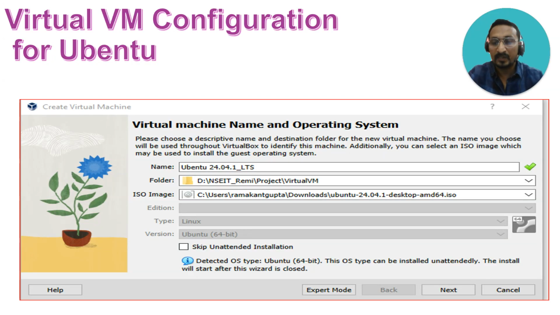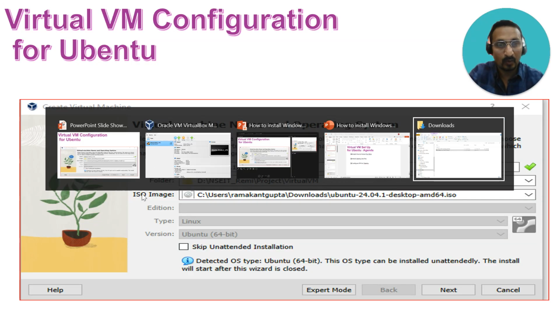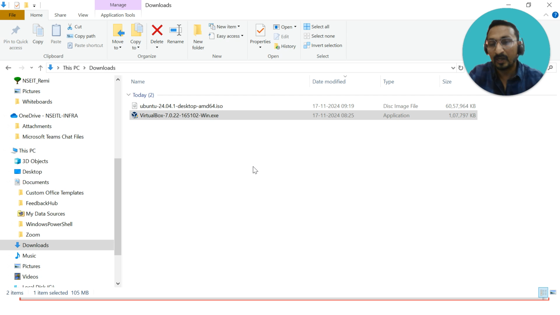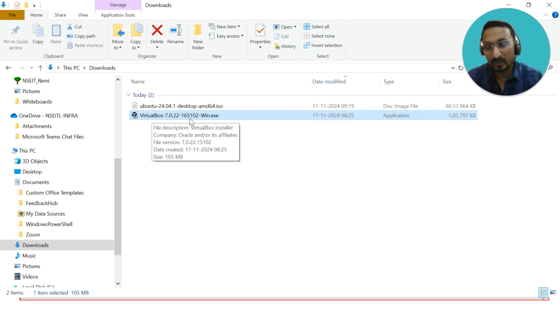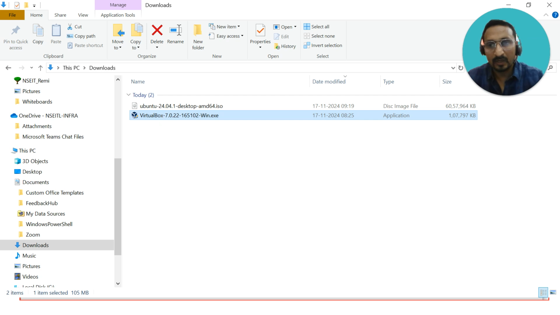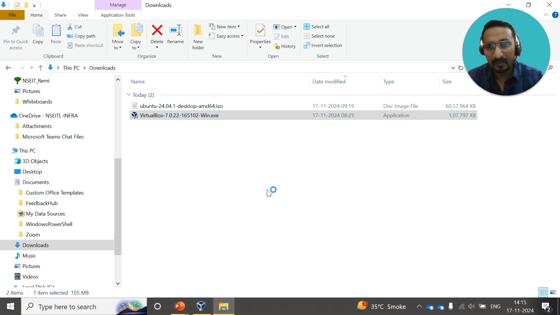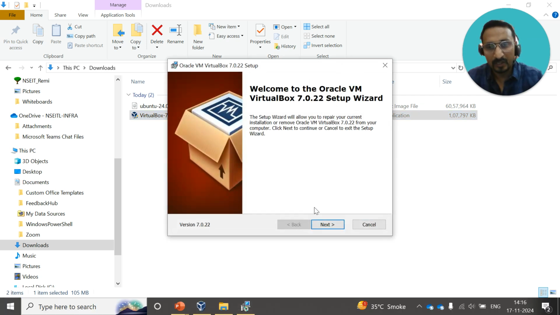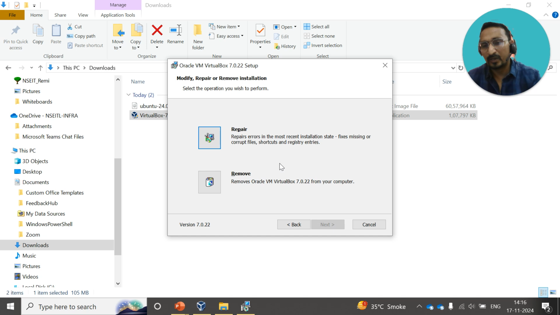Okay, so once these two things have been downloaded, it will come in your download folder. This is something like a VirtualBox installer which will come, and second is the ISO file for the Ubuntu operating system. So you click the VirtualBox. It's a very easy step since I've already done the installation. So once you click here, it will pop up a window, and here you click. Since I've already done the installation, it's asking me to either repair or remove, right?